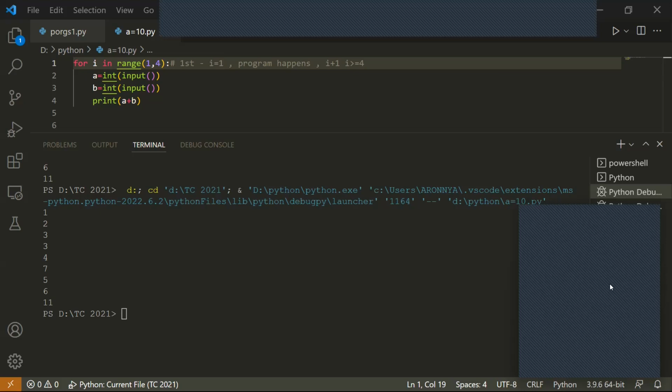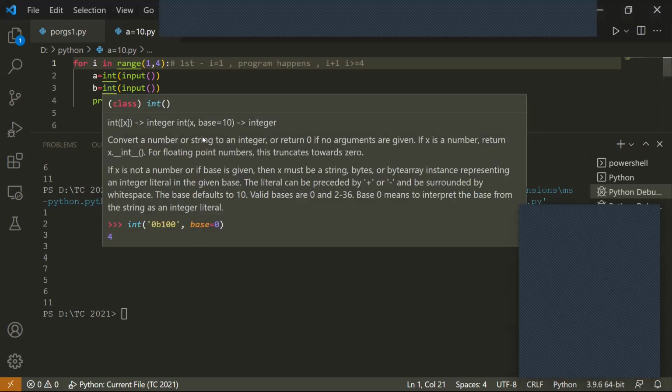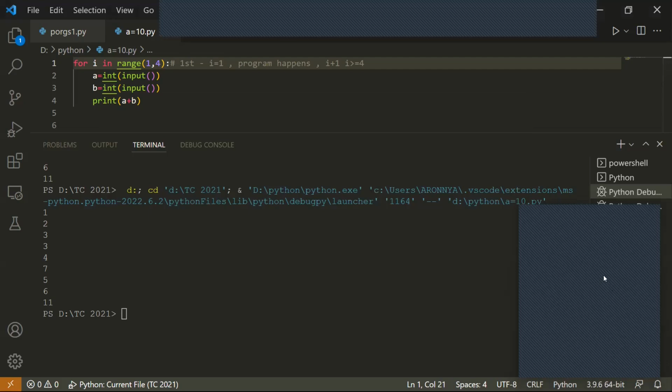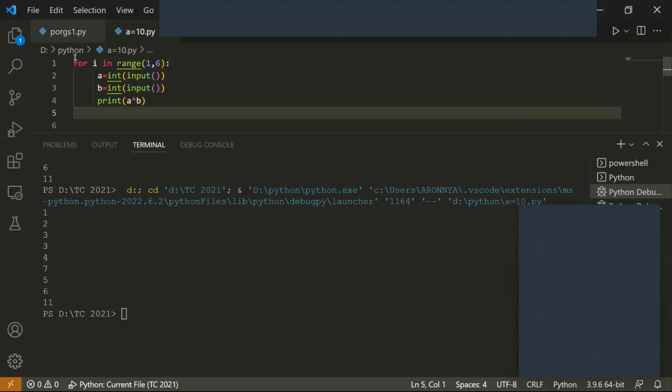Describe the error. I'll try to do it. You have given this colon here, right? For i in range(1, 6): a = int(input()), b = int(input()), print(a * b). Yeah, I think it's correct. Let me try it out. Yes, it should run, I think.